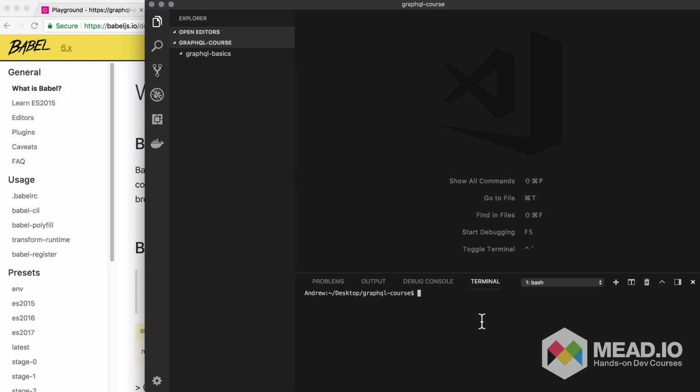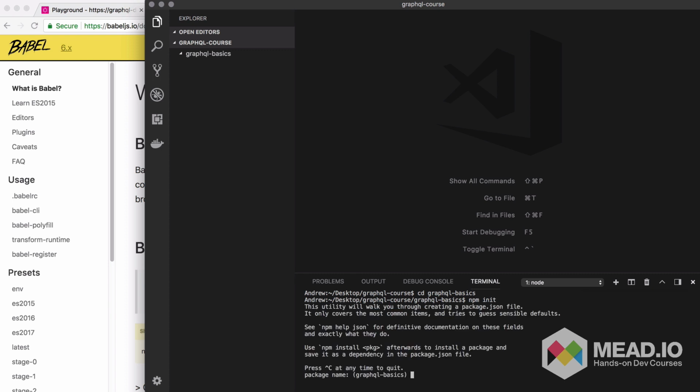Right here, we're going to start by changing directories into the GraphQL Basics project. cd graphql-basics. From here, we're going to generate a package.json file for this project, and we're going to install the 2 modules necessary to get Babel up and running. Since Node is a requirement for this course, you should be familiar with generating a package.json file and installing modules. I'm going to be using npm init to generate my package.json file for this project, and I'm not going to actually change any of the default values.